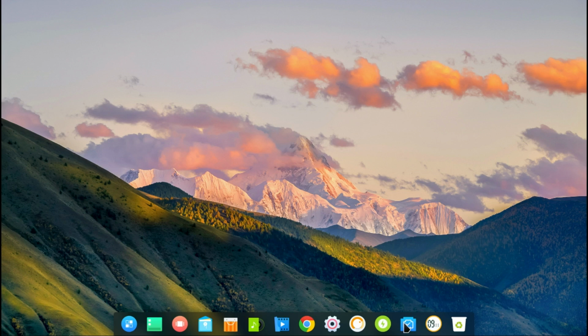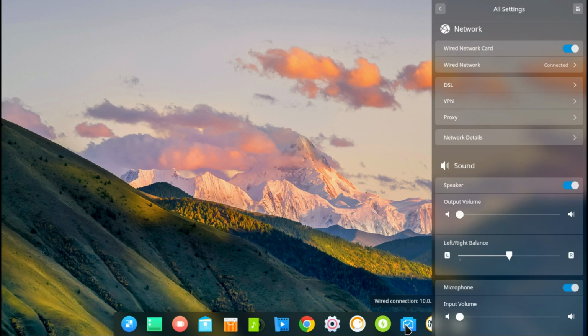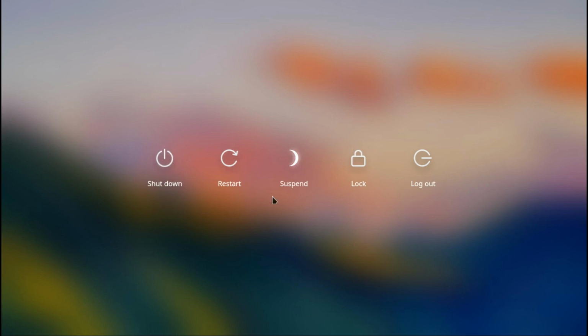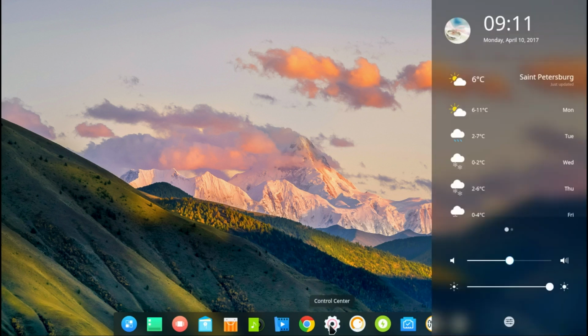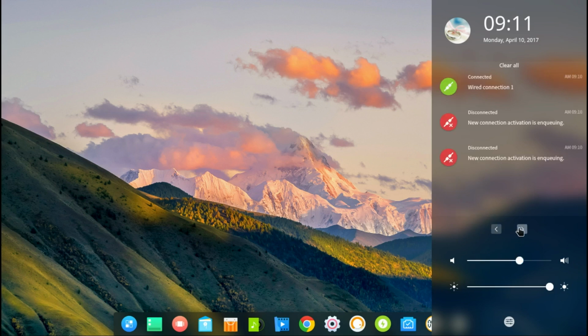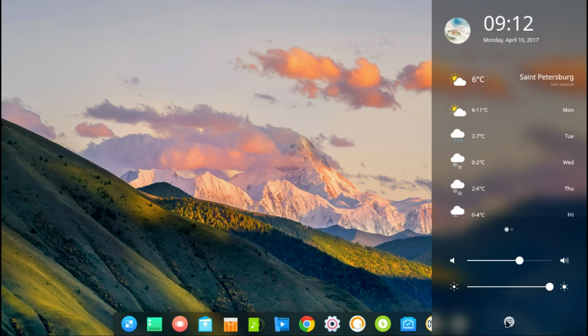So the internet connection is still the same. Power settings. It's still the same nice screen. Volume still absolutely the same. The control center, let's have a look here. These are notifications and these are weather.